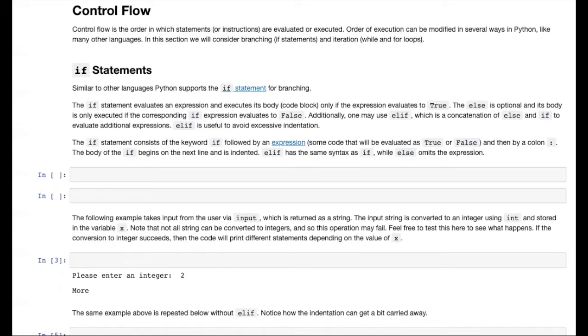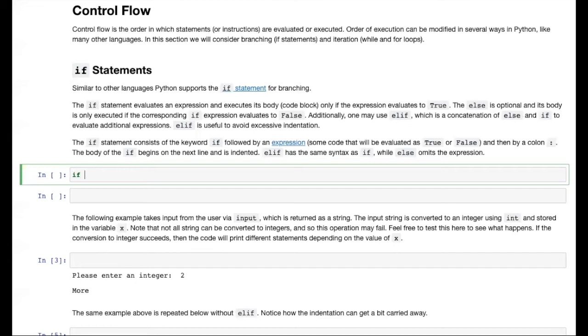The statement itself consists of the keyword if, followed by an expression that is to be evaluated as true or false, such as 5 greater than 8, and then a colon followed by the body. The body of the if statement is the code that is to be evaluated if the condition, 5 greater than 8 here, evaluates as true. The body is not evaluated if the condition evaluates as false.